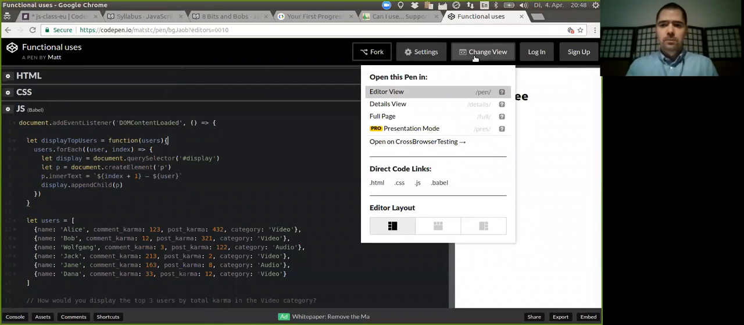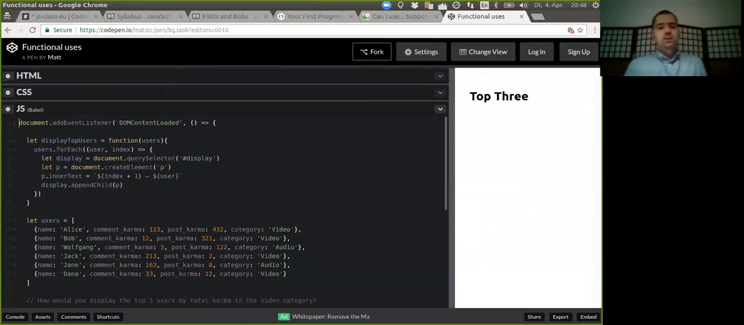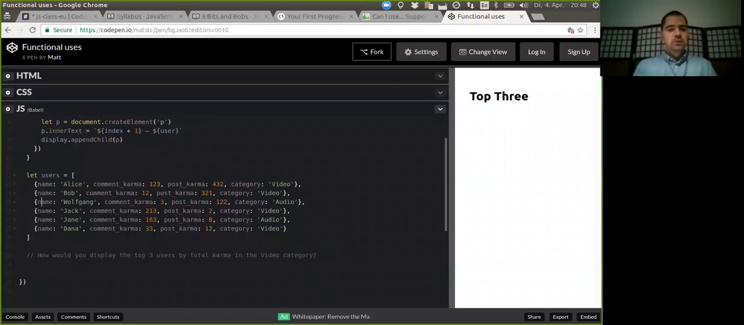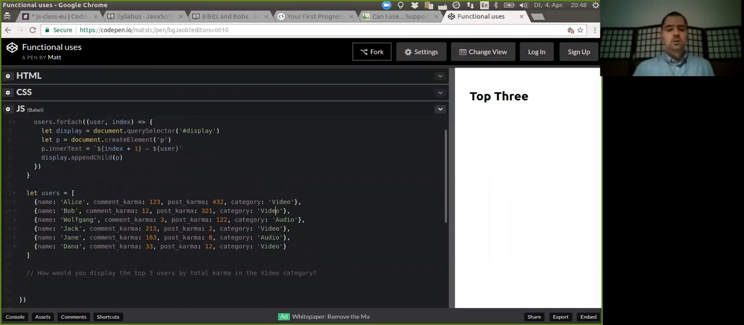Good. So you can have a look at this CodePen. I won't do it now, but you have a list of users, and the idea here is to display the top 3 users by total karma in the video category. These users have different categories, video or audio, and we want to filter to only get the users from the video category, reduce to get their total karma, and then take the first 3 of that and display it. So that's an exercise that will allow you to use map, reduce, filter.